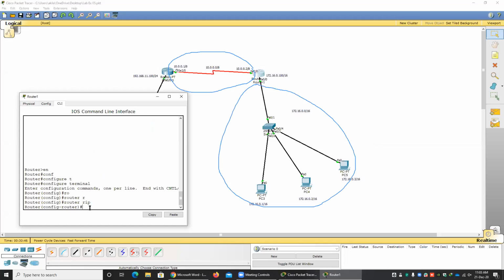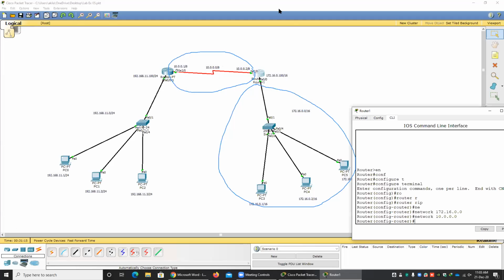Sorry, you have to put the command network, network 172.16.0.0, and press enter. Again, press the up arrow key. What is the other network? 10.0.0.0, and press enter. Now those two networks are directly connected. Those are the configurations we have done.